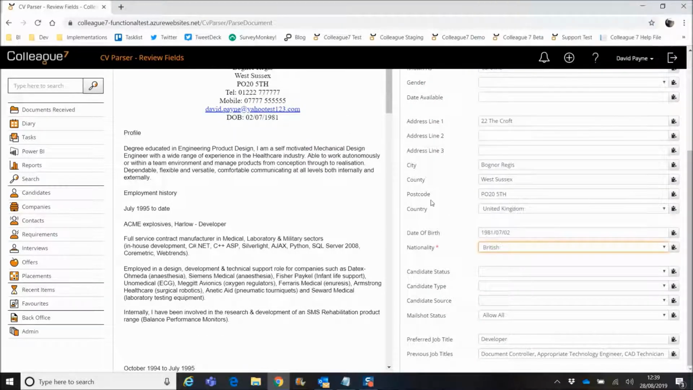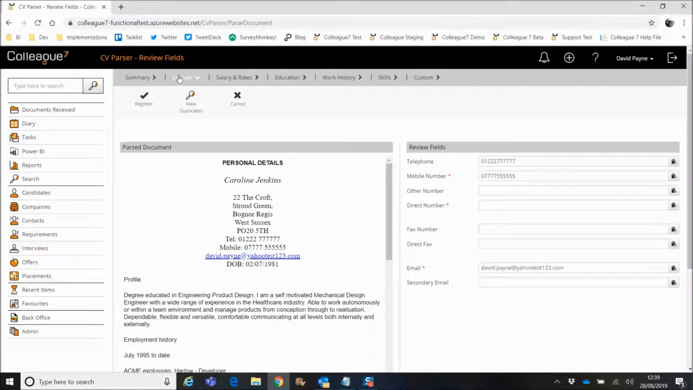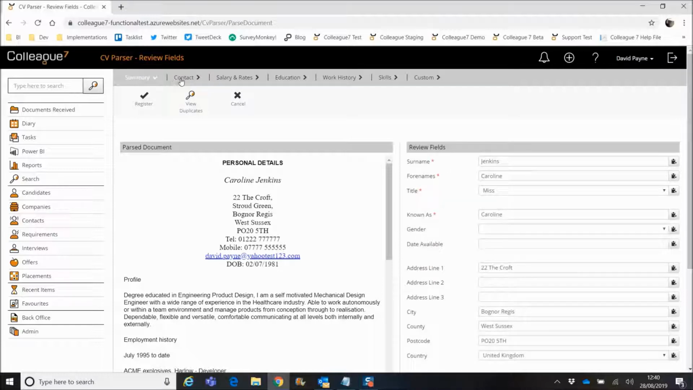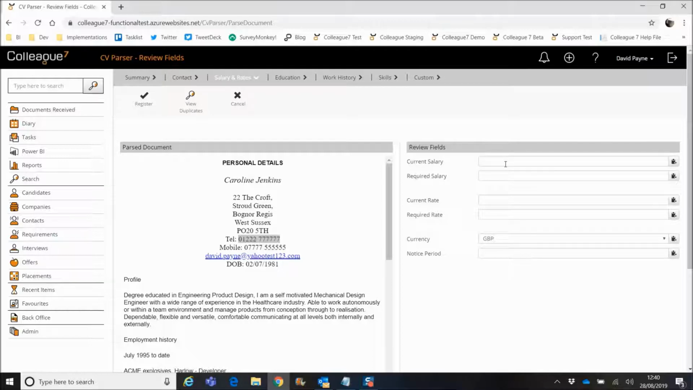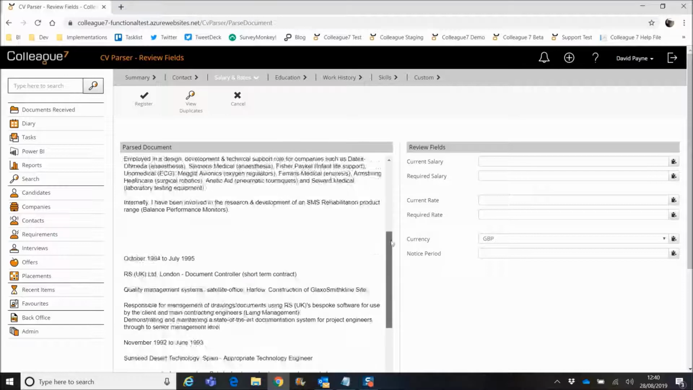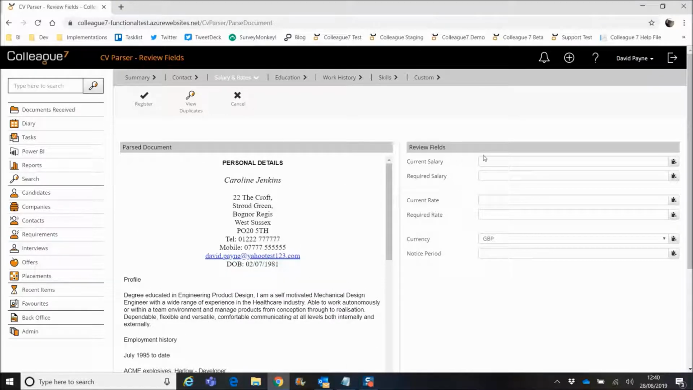If I just update one more field there, and then we'll move on to the contact tab, what you'll see is as you select through the different tabs, the fields on the right hand side will update. The parsed document remains previewing on the left, but the fields will update on the right. What we can do with that one is just select, we'll copy in that phone number into that field there. If we move on to salary, obviously any salary related information will be pulled through into here. You can choose to type that in if you wish, or it may come through from the CV.